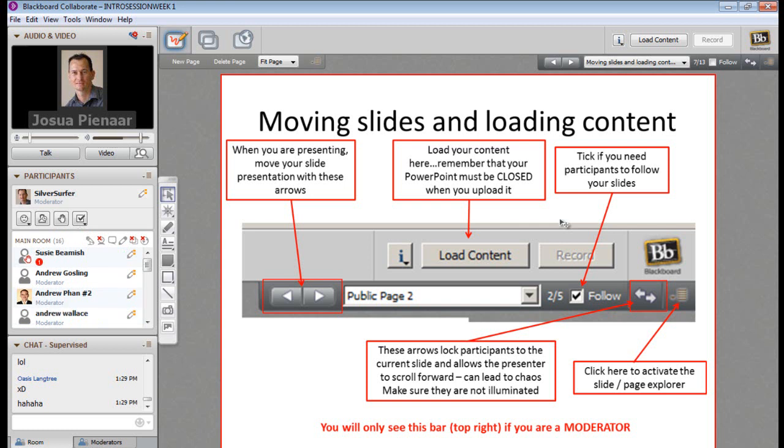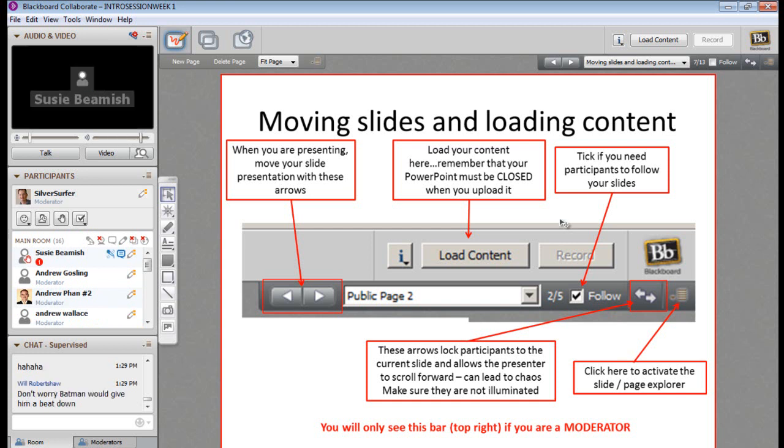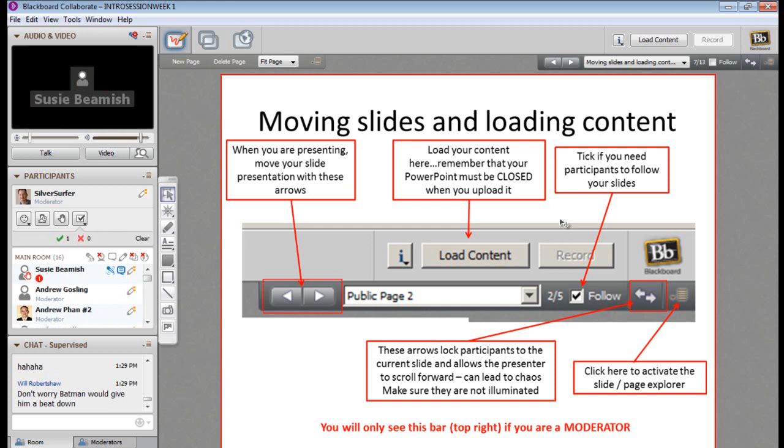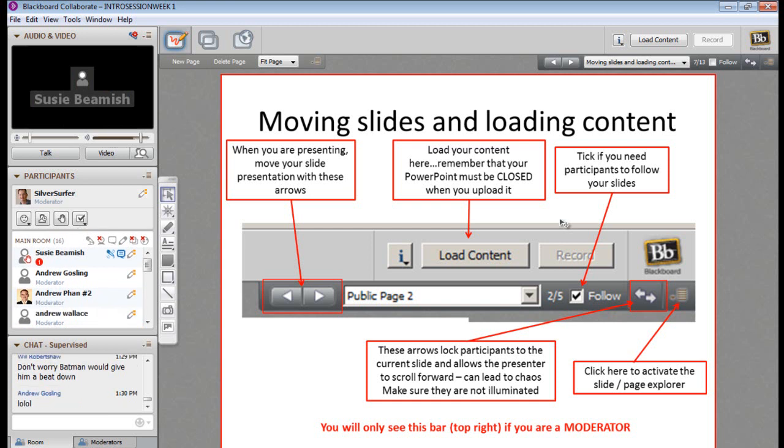And Susie, you've got a question for us. Click on the talk button and off you go. Hi, can you hear me? Yes, okay. I was just wondering what's the fastest way to log on to Blackboard at the beginning? I've been going through the link in Moodle, but is there a better way to get on?